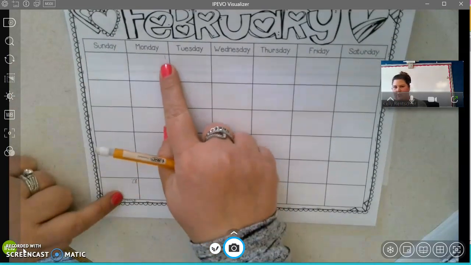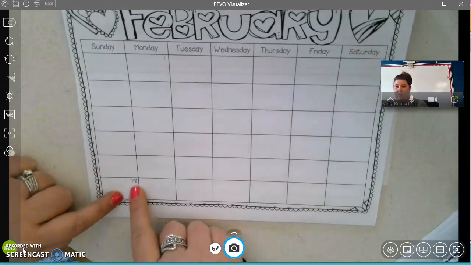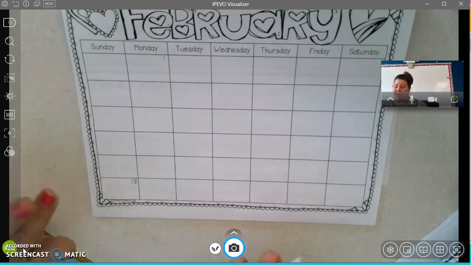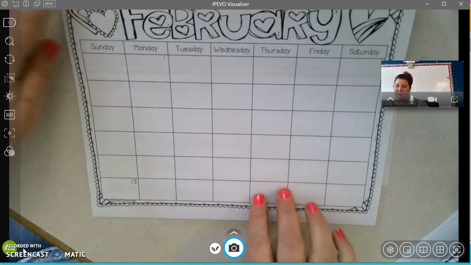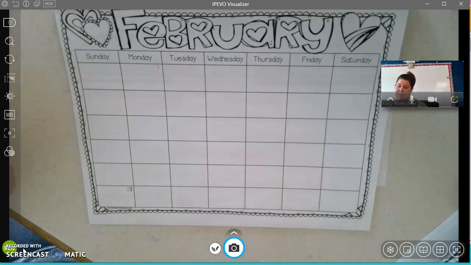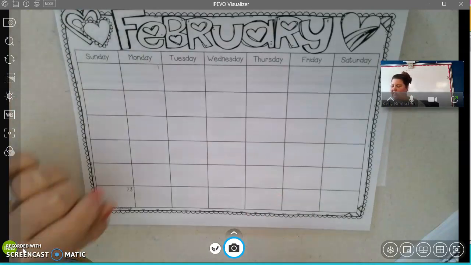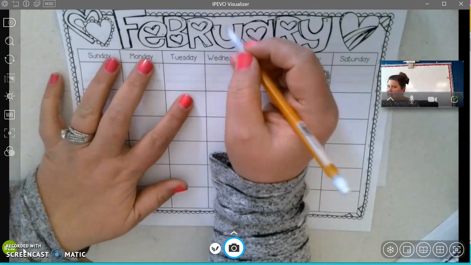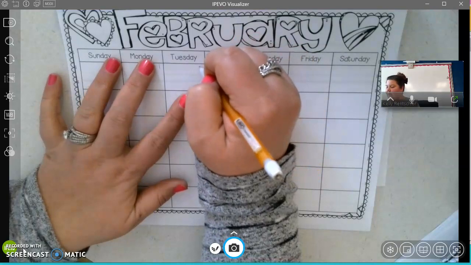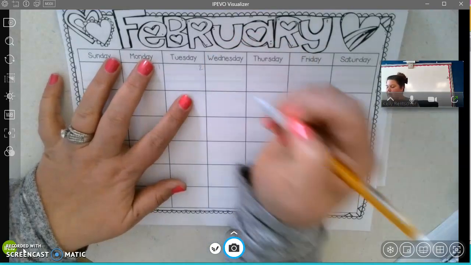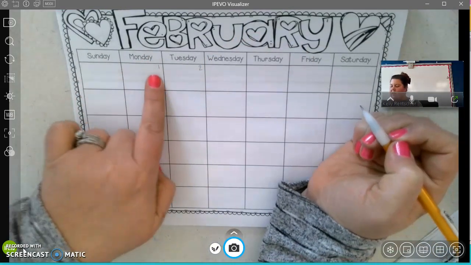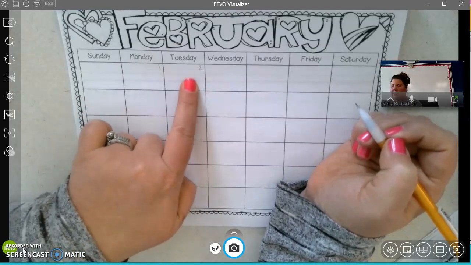So far we have the number 1 on Monday and then 28. I'm stopping at 28. February only has 28 days. Sometimes it has 29 when it's a leap year, but this year is not that year. February is one of our shortest months. It is our shortest month. So from 1, I'm just going to keep counting.